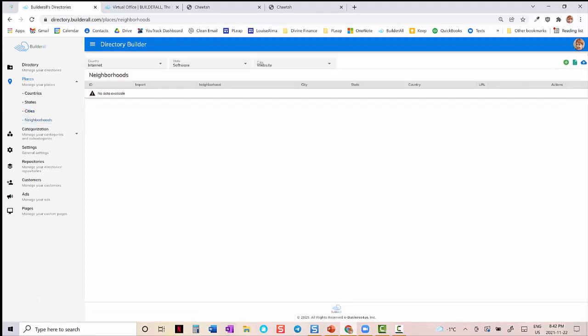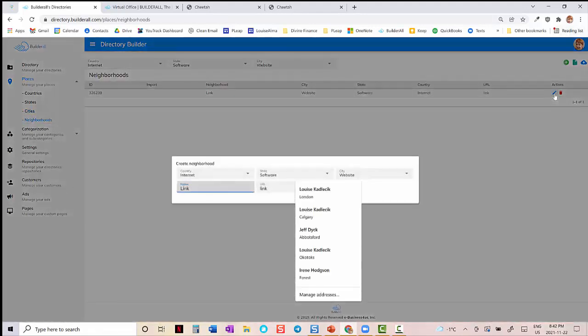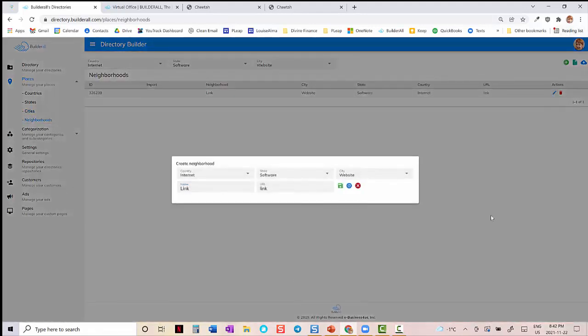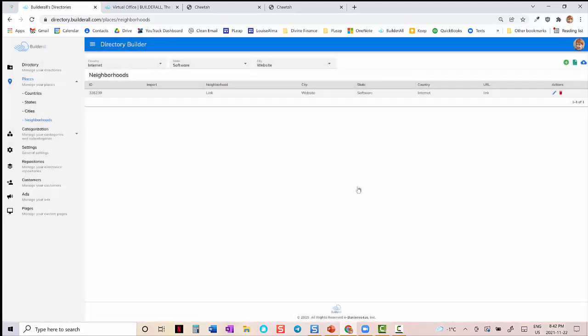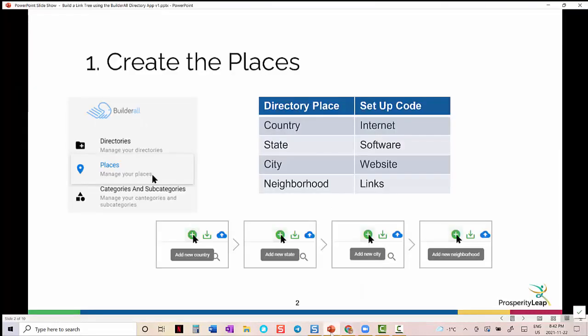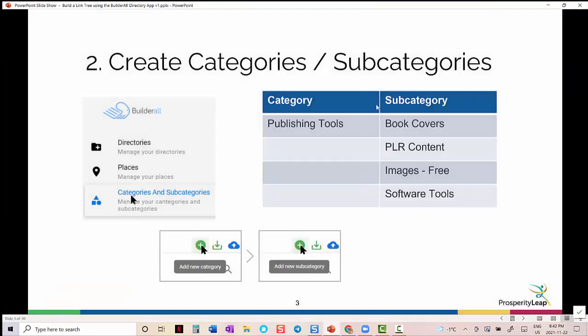And then neighborhoods. Oh, it keeps popping up, those pop-ups. Okay, and so here we go. Internet, software, website, links. So you see how it's building on that, just like those 4 things. So do those 4 and you're good to go. So the next thing that we're building, internet, software, website, link, those are the places. And then we're going to build the categories and the subcategories.